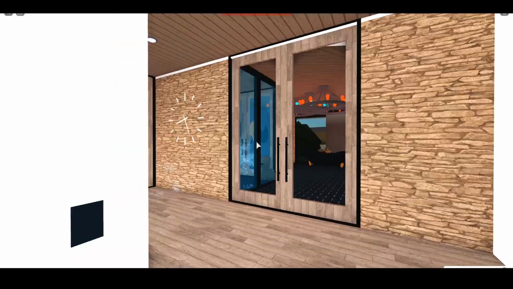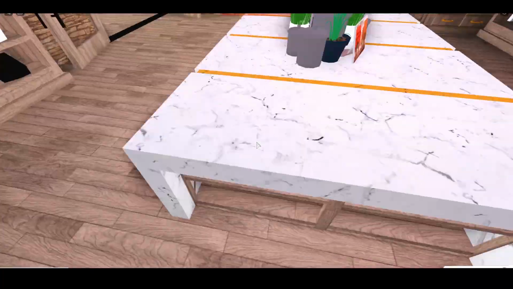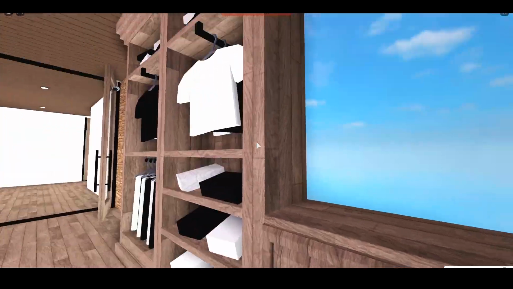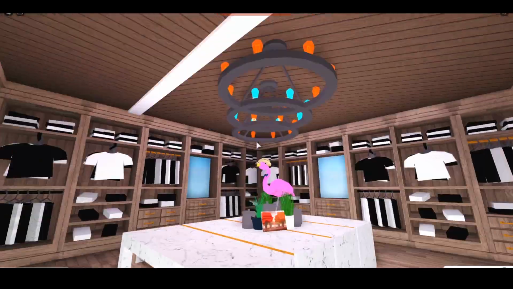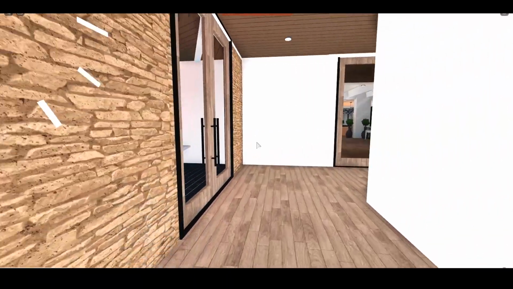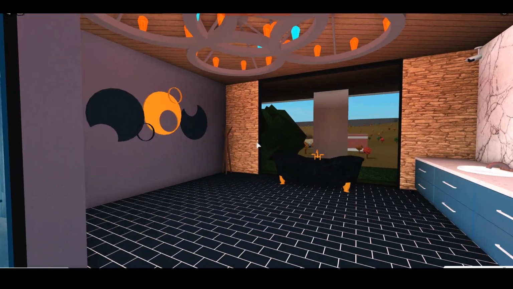We have an incredible master closet, has this beautiful island with gold streaks in the middle, and all the clothes you could ever wish for, some decoration in the middle, cool light fixtures. And then in here we have the master bathroom, which is also insane.